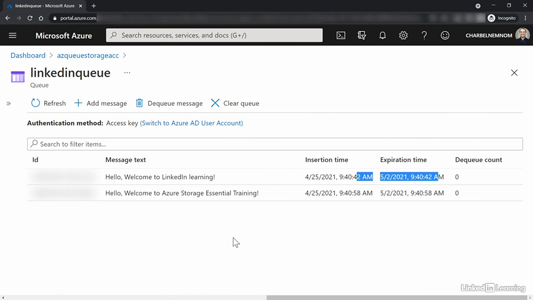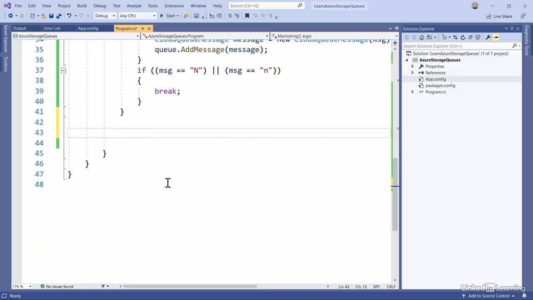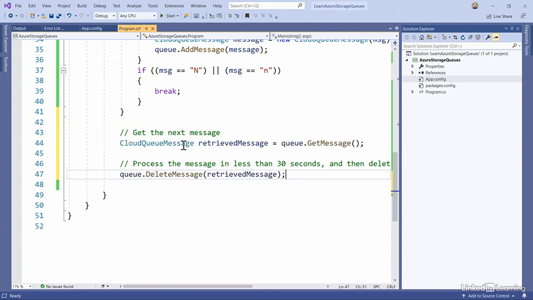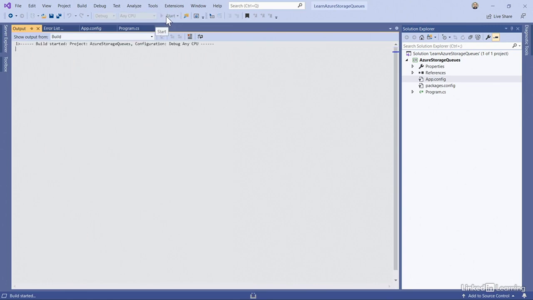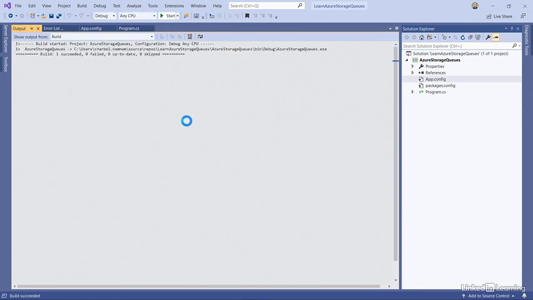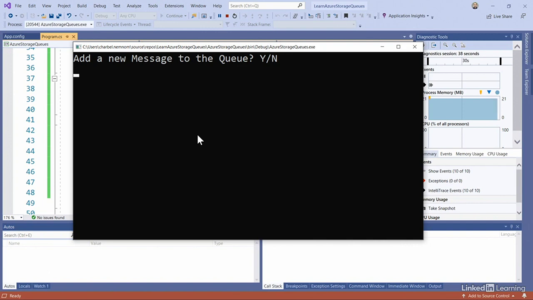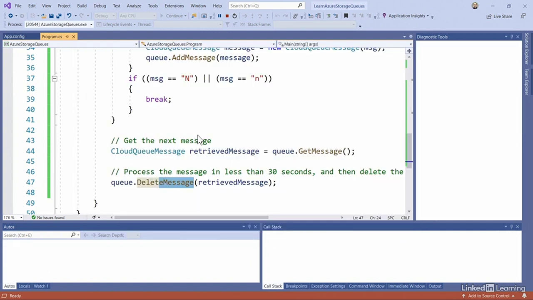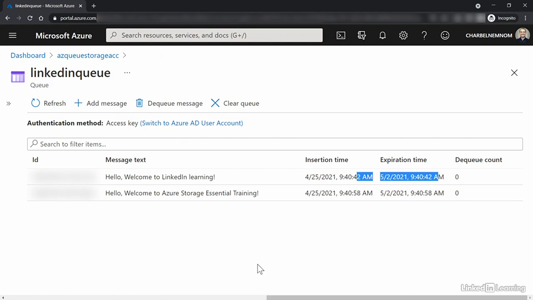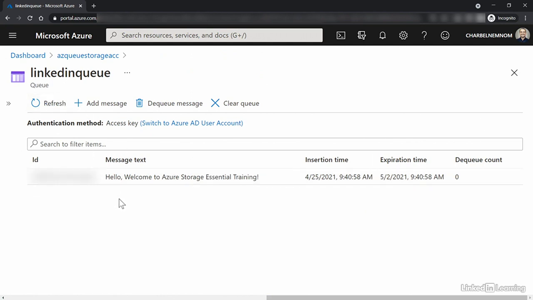Let's now dequeue and delete a message by retrieving it first. We call the get message and then delete it by calling the delete message method. Let's run our test. Ctrl+Shift+S, Ctrl+Shift+B to build, and then click start. This time we'll not enter a message, so I will press no. Switch back to the Azure portal and hit refresh, and we can see that the first message that we added got deleted.